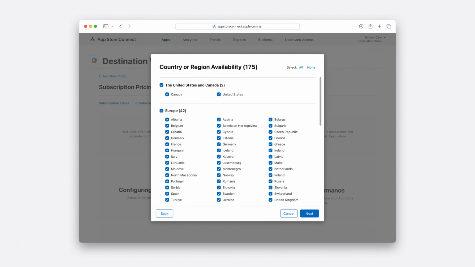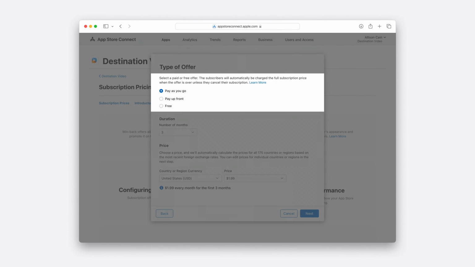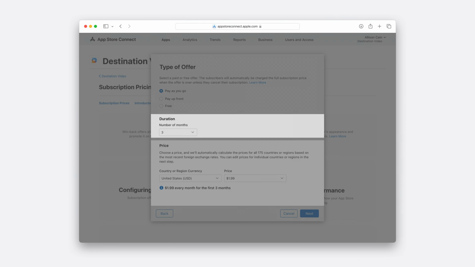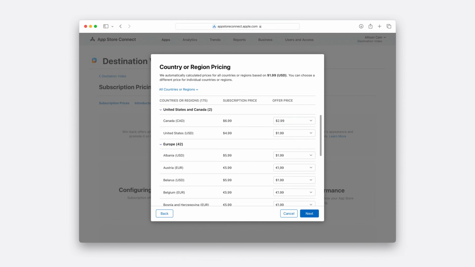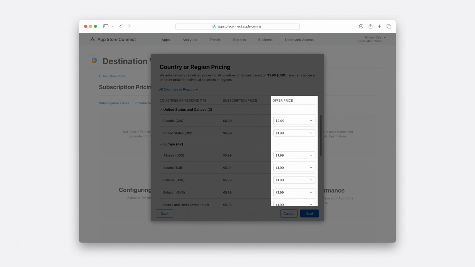In the next step, you select the countries and regions where the offer will be available. Then, choose if the offer should be a pay-as-you-go, pay upfront, or free type, and select the duration. If this is a paid offer, also select a price based on your default currency from the drop-down. Using your selected price, App Store Connect presents you with the best matching prices for each of the countries and regions you select for the offer. You can adjust them by clicking their respective drop-down menu. The offer price settings cannot be changed after the offer is created.